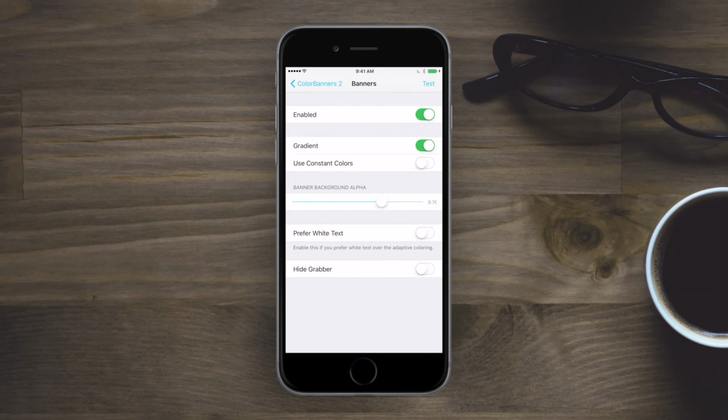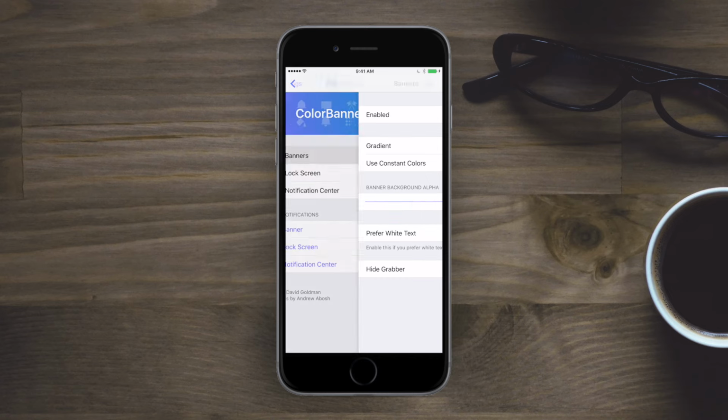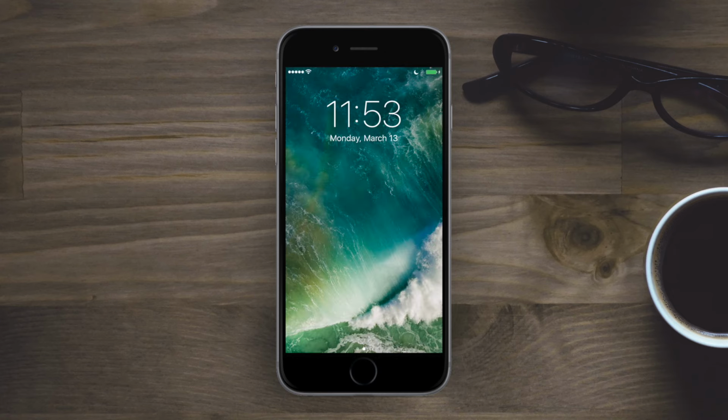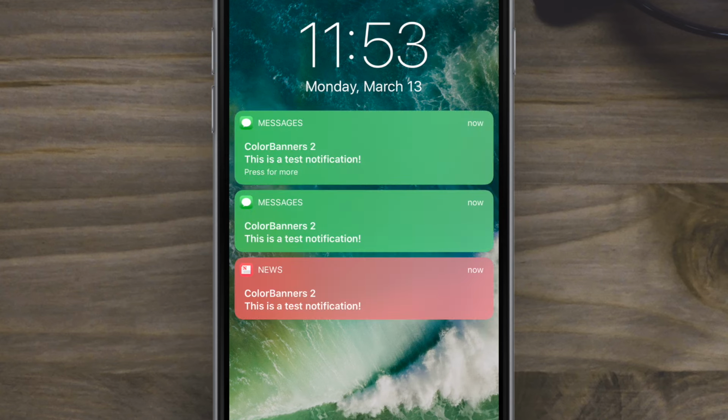I can choose each of those individually and make granular changes, so I can turn them off for certain ones. Maybe I only want to see it on the lock screen, but not in other places. So when you do pick the ones you want, you make your changes that you like, you can actually go ahead and hit test, which is kind of a cool feature, and a bunch of little notifications will pour in, and you actually see what they're going to look like.